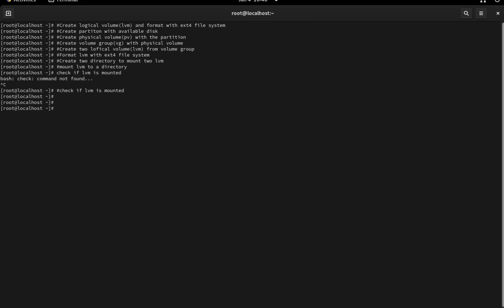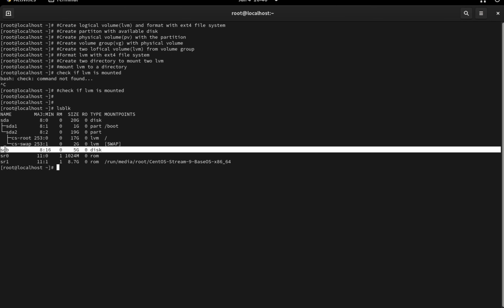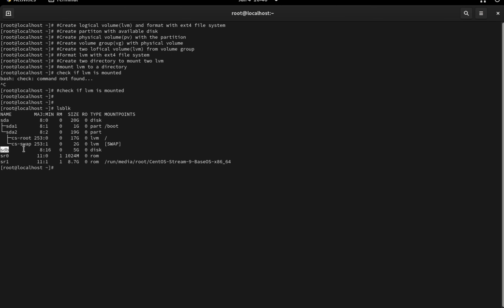So let's take a look at how we can configure. First I will check the disk name that is attached to the system. For that, the lsblk command. If you see here, there is one disk called sdb and its size is 5 GB. So let's format this disk first with gpt.